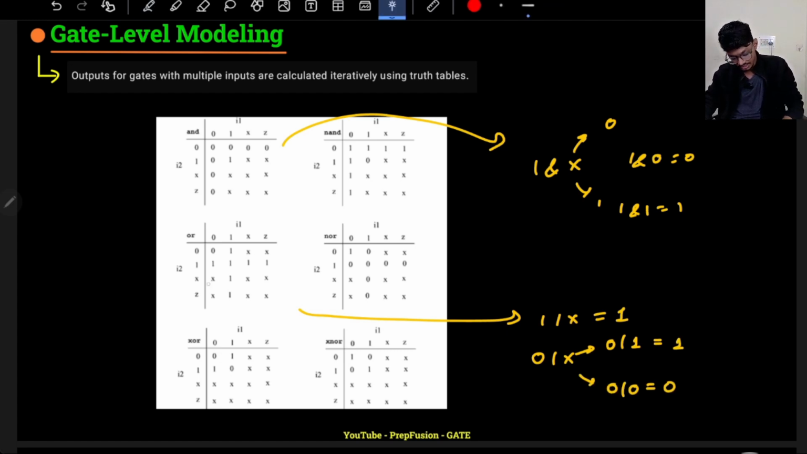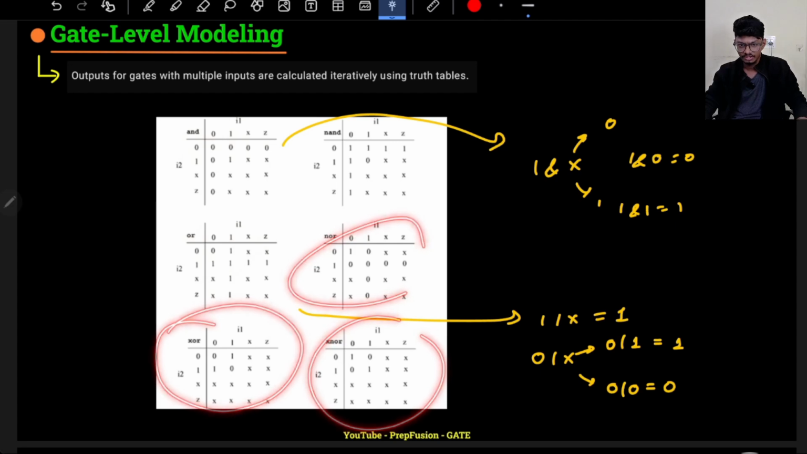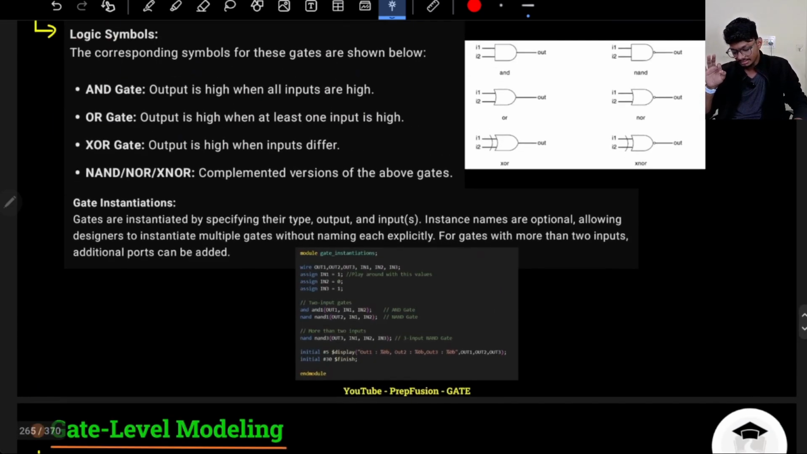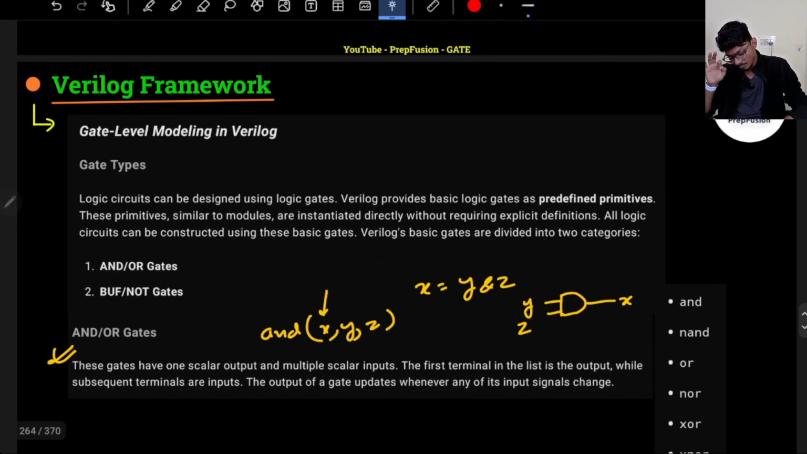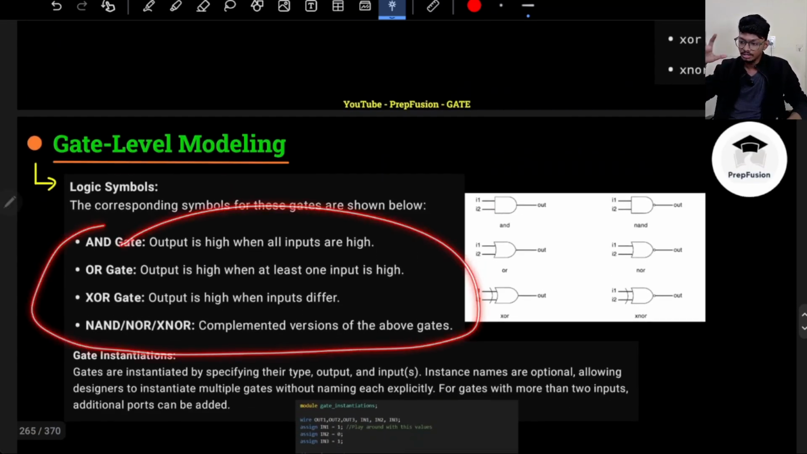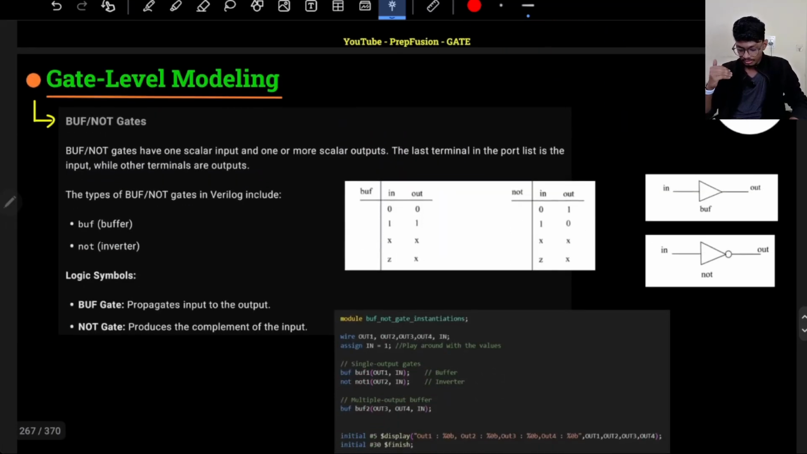So that's why, if one of the inputs is 0 and the other input is x, then the output is x. But in the case of the AND gate, if one input is 0 and the other is x, then it is 0. So you can see the difference, and for the XOR gate you can apply similar logic. I don't think I have to explain much. These are the examples of AND and OR gates, the gates that follow this. Now let's come to buffer and NOT gates.